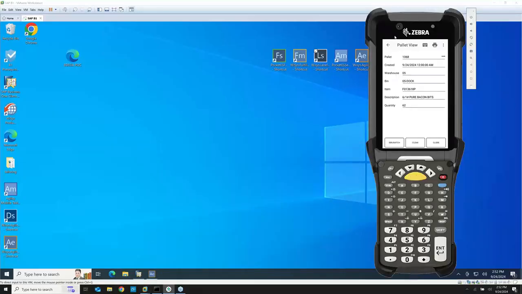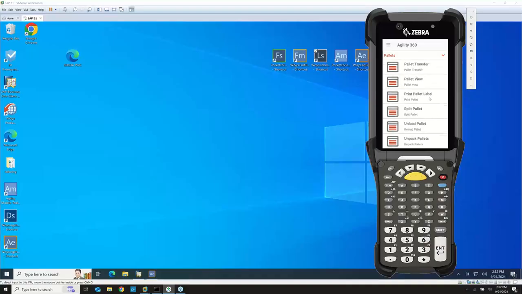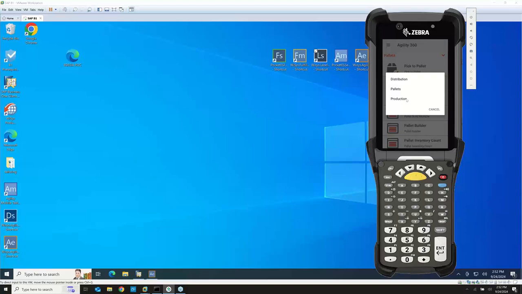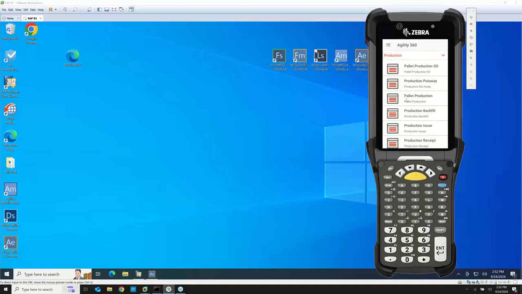Let's go to my handheld. We are going to do some picking and packing of pallets. In this case, we do have the availability to pick to a pallet, and we can pick list to pallets. But what I want to touch on next is production. A lot of you will create a finished good from production that's a pallet, and we can do pallet production from a goods receipt.